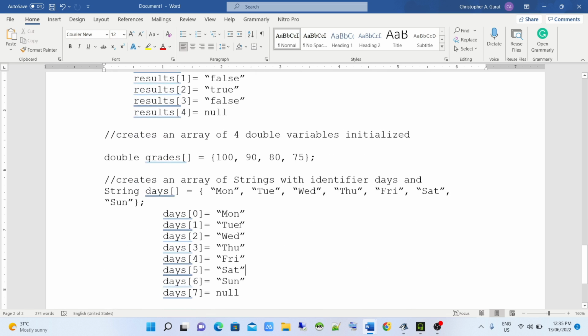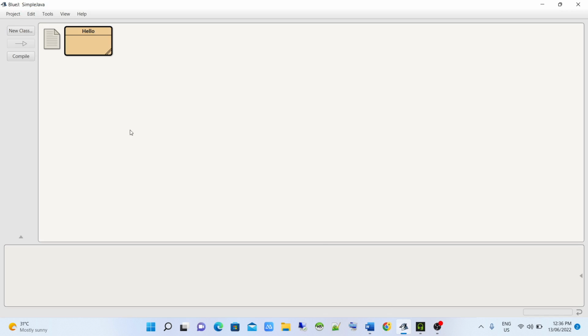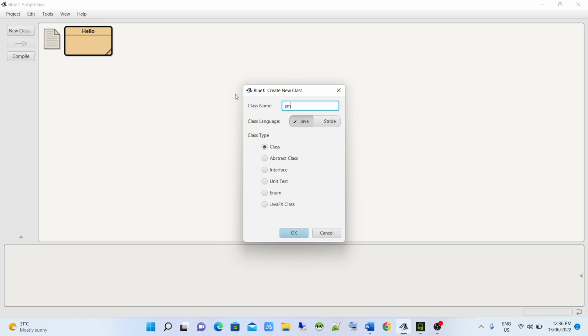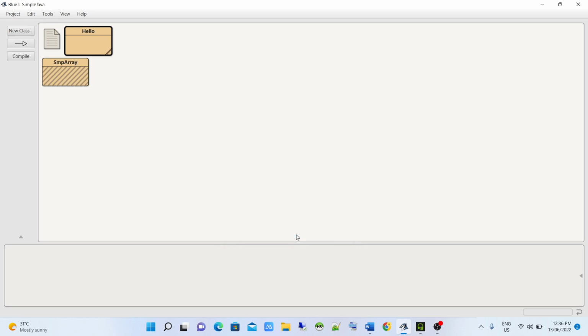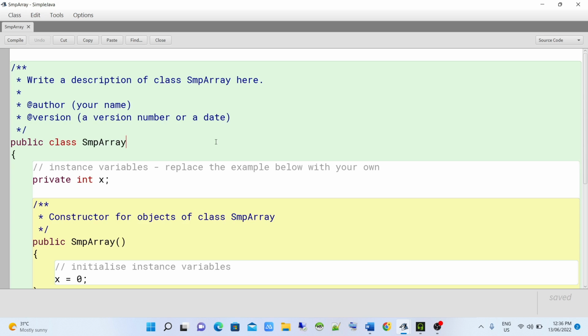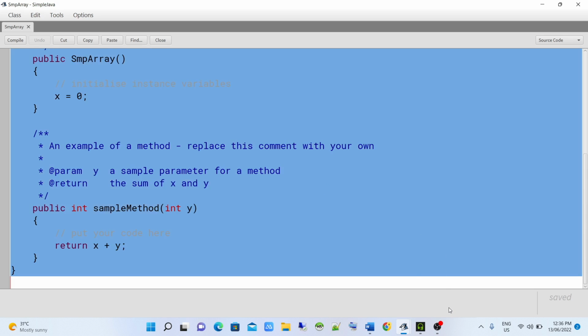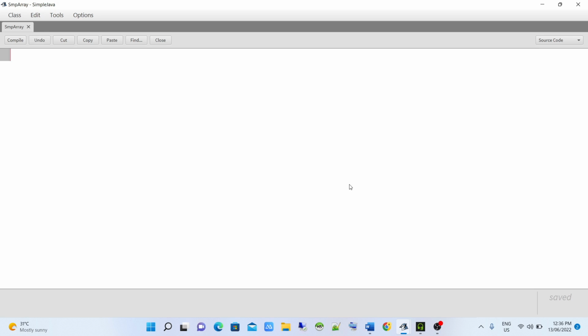Okay, let's try to code. Let's write code in our BlueJ. For example, let's create a class, a new class named SMP array, a simple array. Then we have public class SMP array.